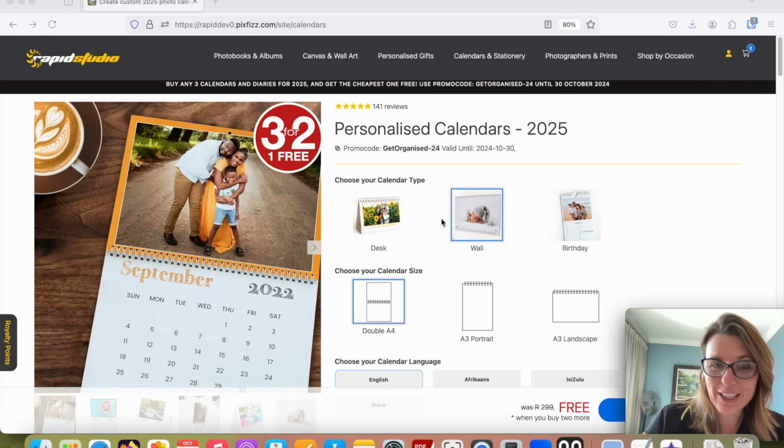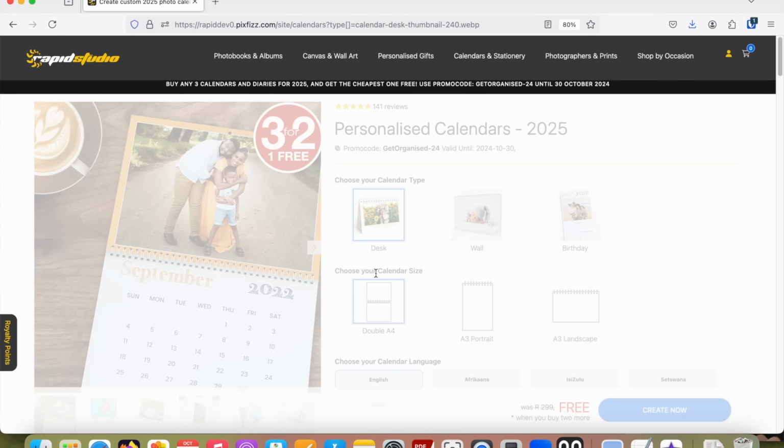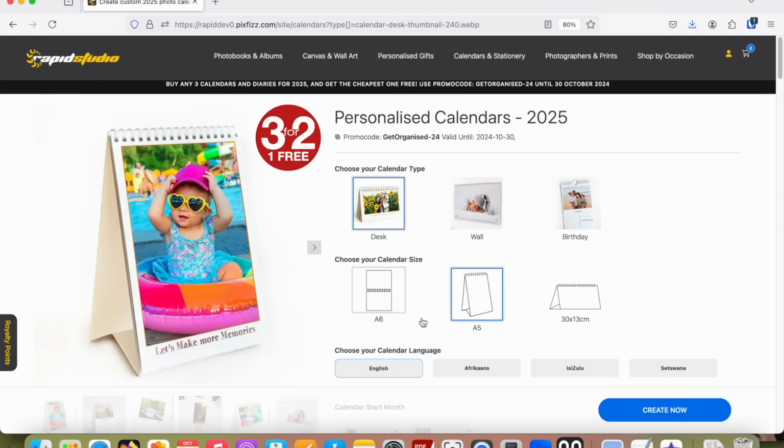Then along the top, you get to choose whether you want a desk calendar, wall, or birthday. The desk calendars sit on your desk and they have a little tent at the bottom, and that will make it sit nice and straight on your desk. They come in 3 sizes.